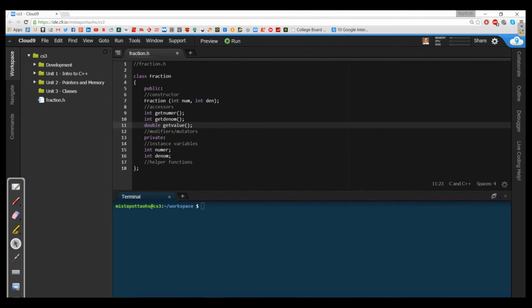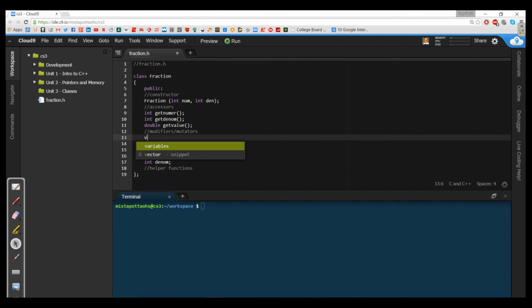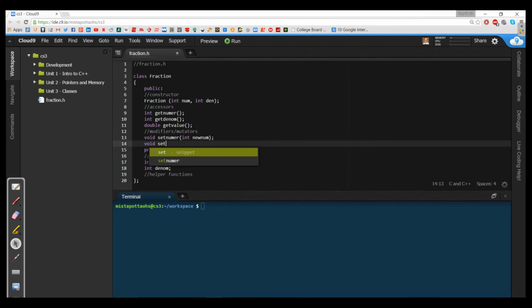And then we're going to have some modifiers or mutators. And the idea behind a modifier or a mutator is that these should change numer or denom in very specific ways. I'm not going to get any data out of this, and so both of these should be the return type void. So I'm going to have void setNumer with our int newNum, and a void setDenom with an int newDen.